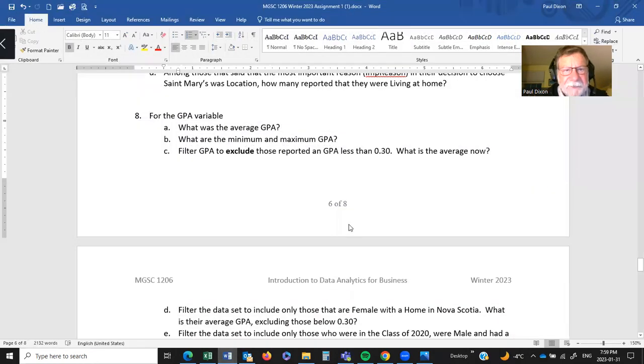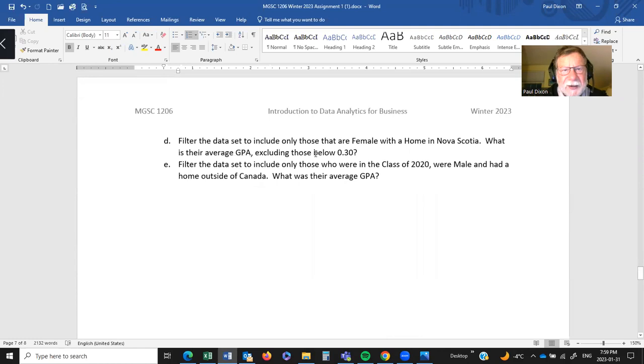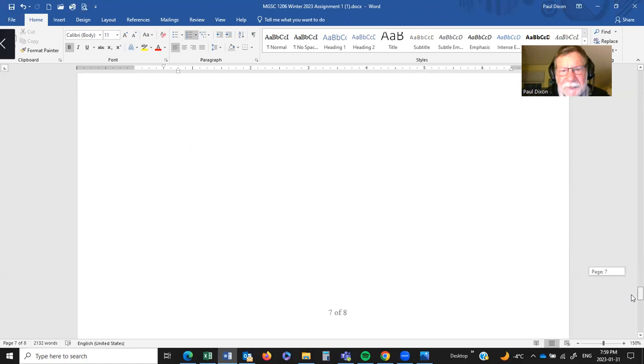I want to exclude grade point average less than 0.3. That should be easy. We're doing something like that already. Then I've asked you to do a whole bunch of filters: those that were in the class of 2020, that were male, that had a home outside Canada. It doesn't say we have to exclude those below 0.3. Okay. Basically, there are a few that said 0. But again, go and find it. I just want to test you on whether or not you're using filters properly.